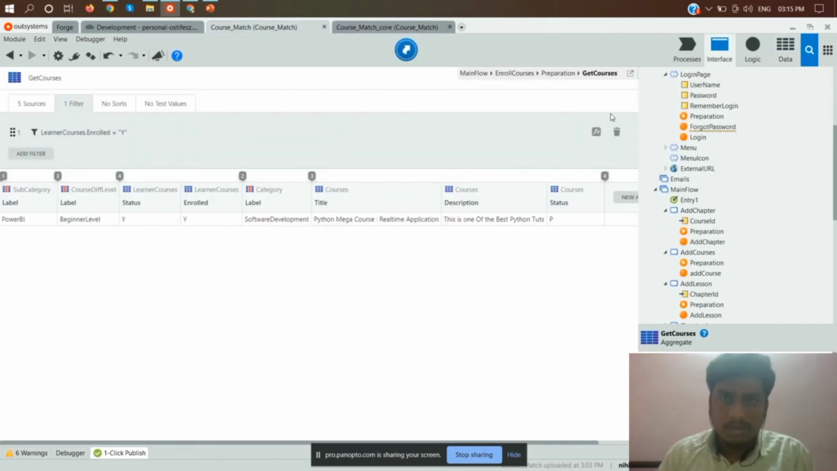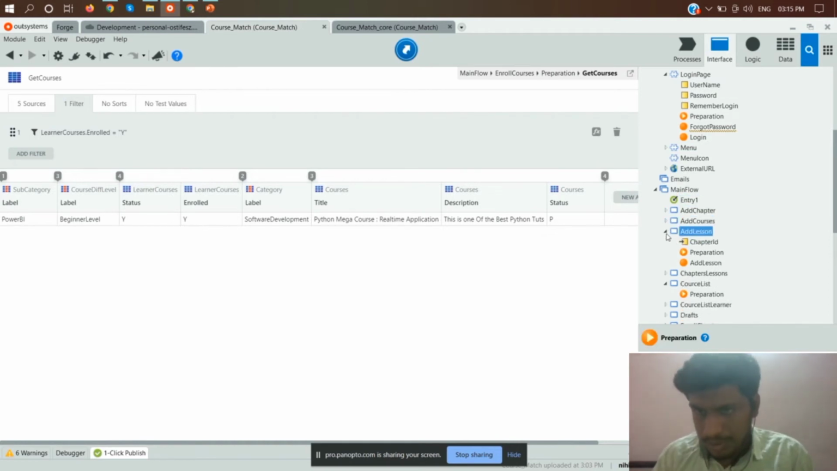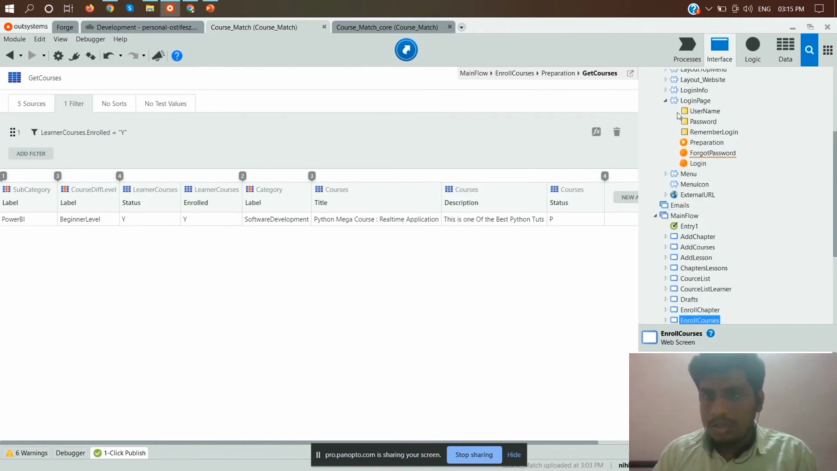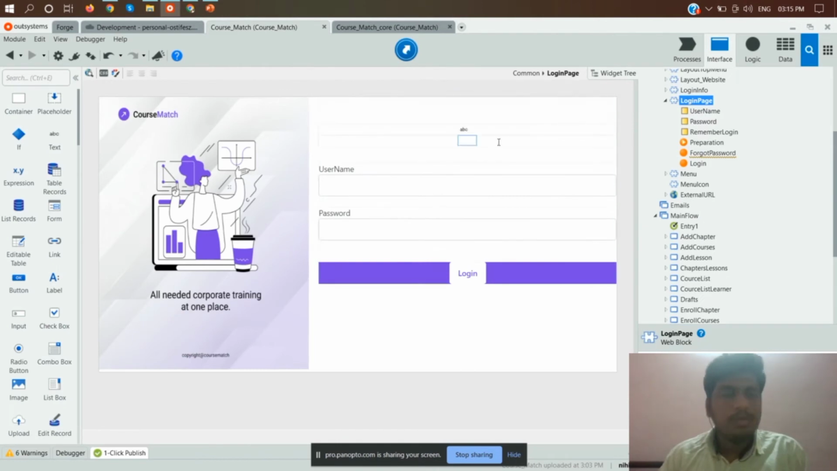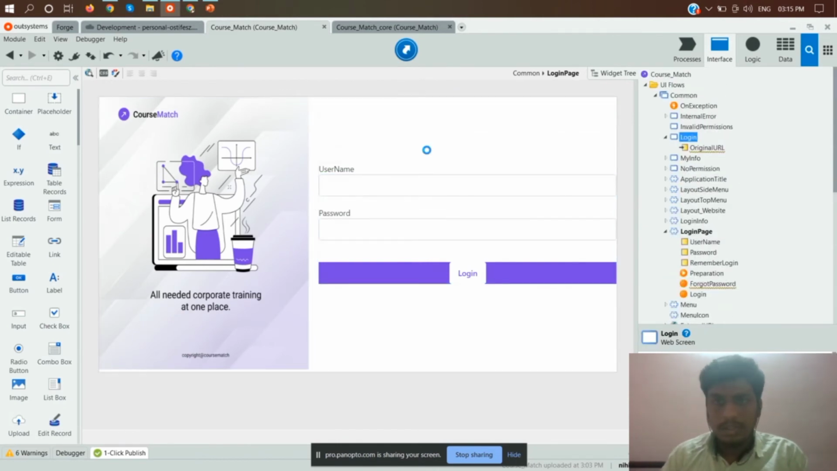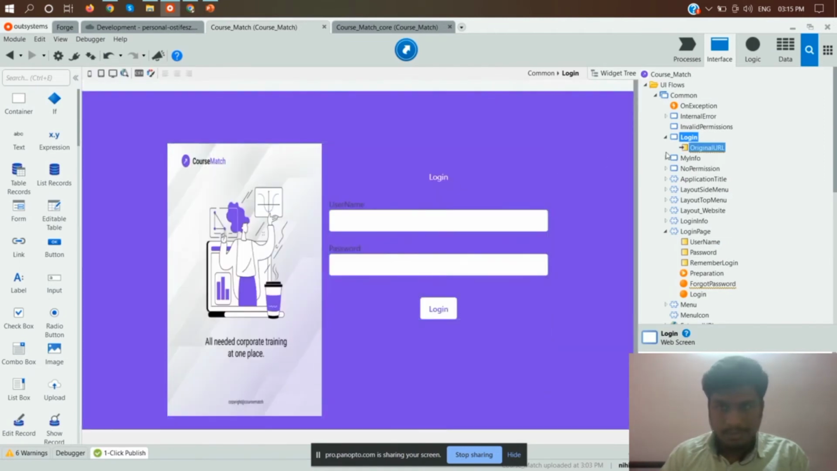Now let's go to the consumer. It starts from the first screen. Okay, for the login page, this is my weblog. I'm taking it as a weblog, and I will use it in this login screen. So this is my weblog.